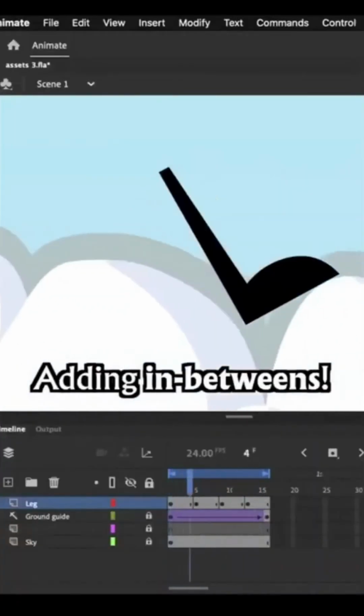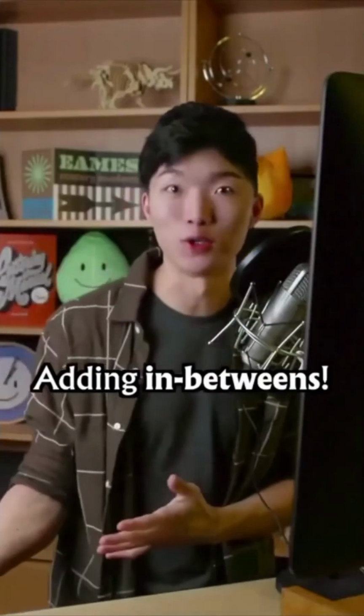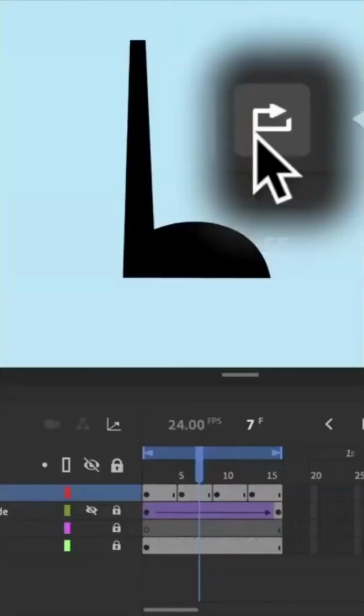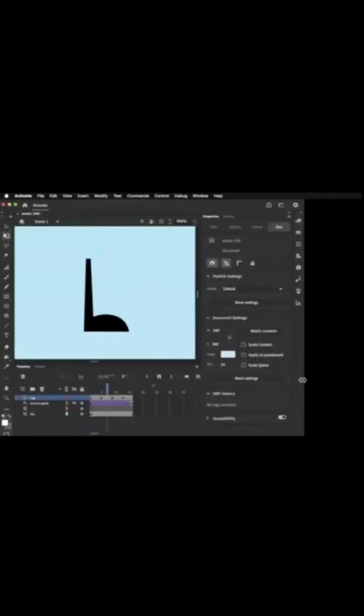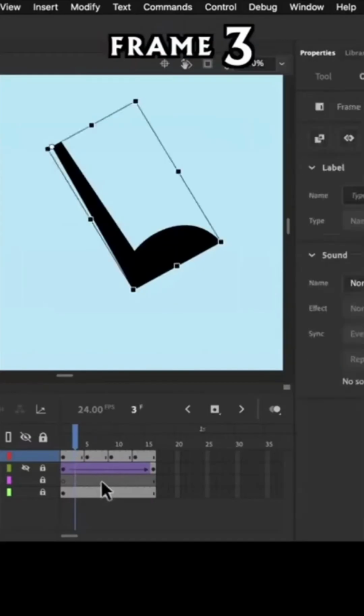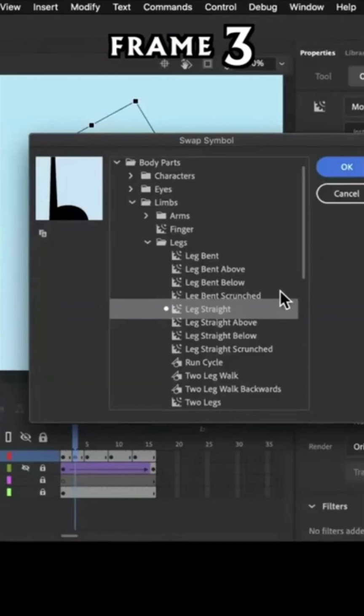Very well done. Time to fill in our walk cycle with some in-betweens, bringing us from animated on 4s to animated on 2s, and that's going to help make this animation look especially smooth. I'm going to remove the loop preview and resize this window back down. Now let's put a keyframe at frame 3 and swap this leg straight with a leg straight scrunched.